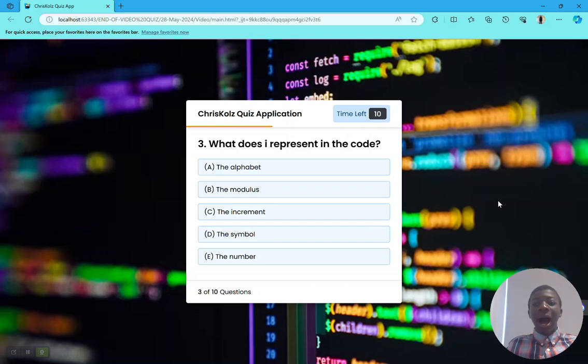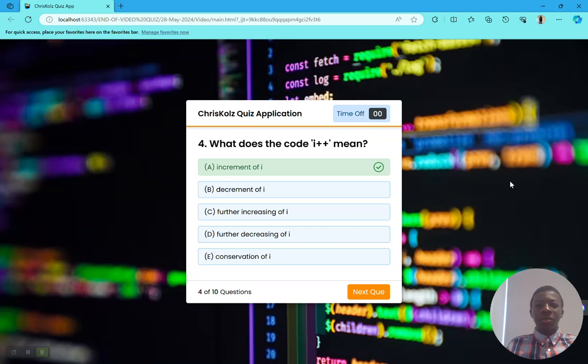Because that's how I equals 1. That's a hint. What will it be? The answer is a number, obviously. Next question. The answer is the increment of i.